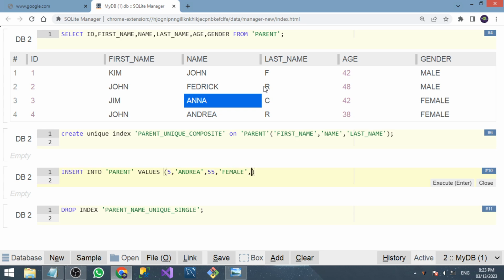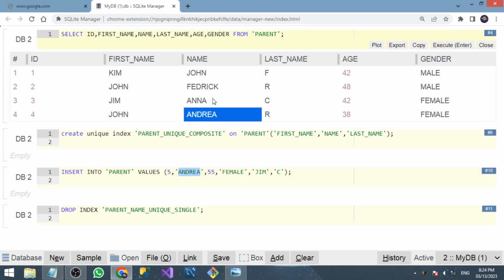First name Jim, and last name is C. This is what we already have in the table, right? So you can see we have the same name. We have already Andrea in the name column, and we have already Jim. Sorry, John and R. Yeah, these three columns have the same value.